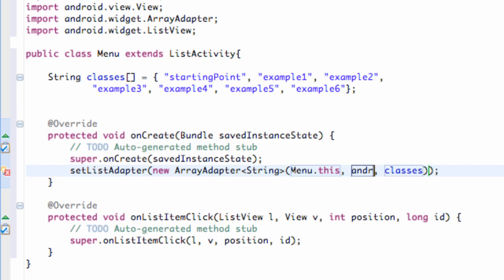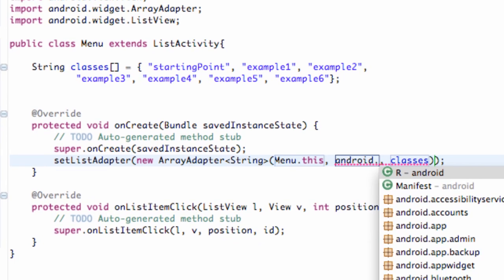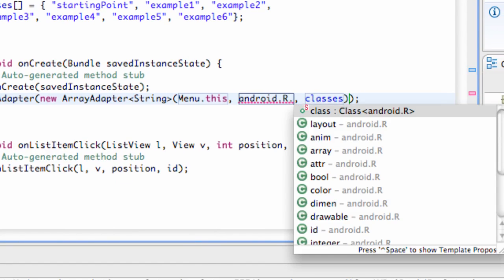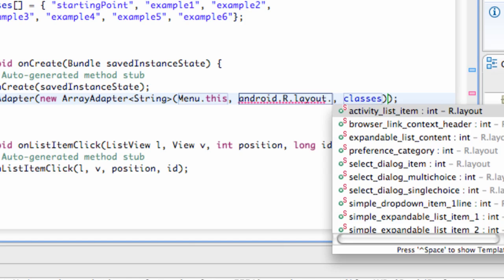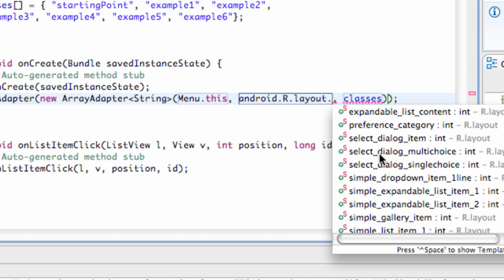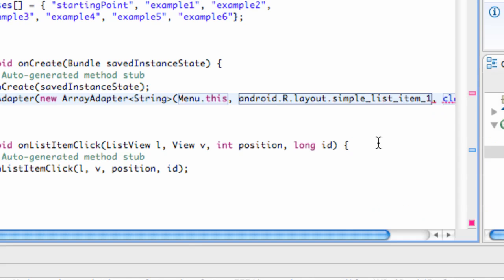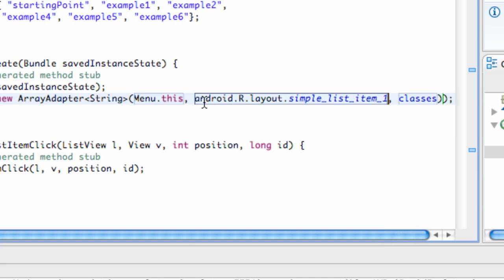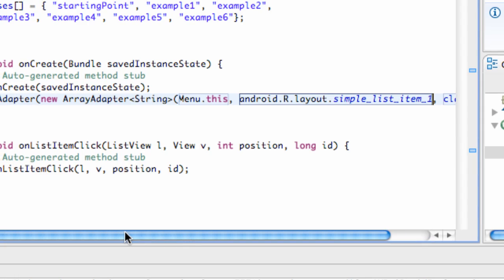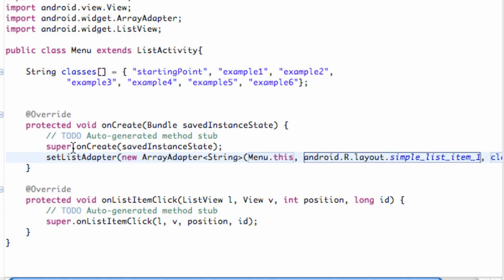So we're going to say android.R.layout. And then we have all these choices that we can choose from, and we're going to pick simple list item 1. Again, this is just setting up the attributes of a single list item within our entire list. So hopefully that made some sense. I completely understand if that made no sense at all, guys. Don't worry, because trust me, as we go through the series, you'll understand everything.